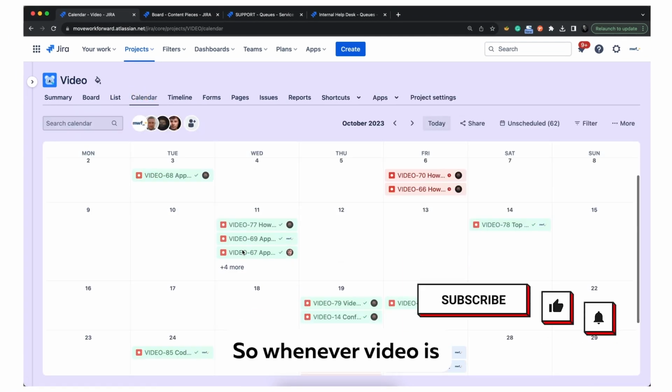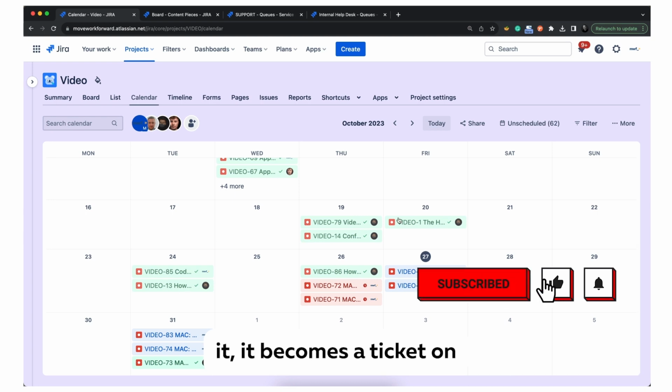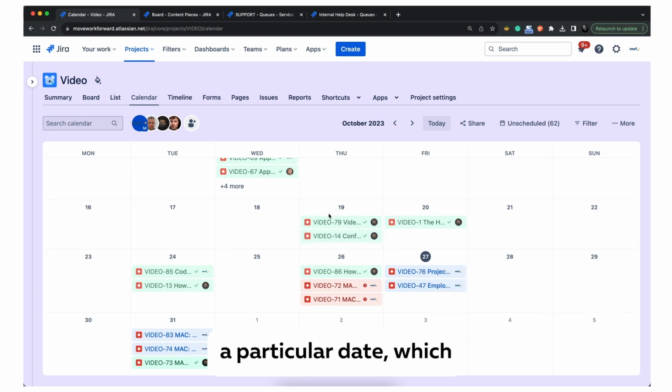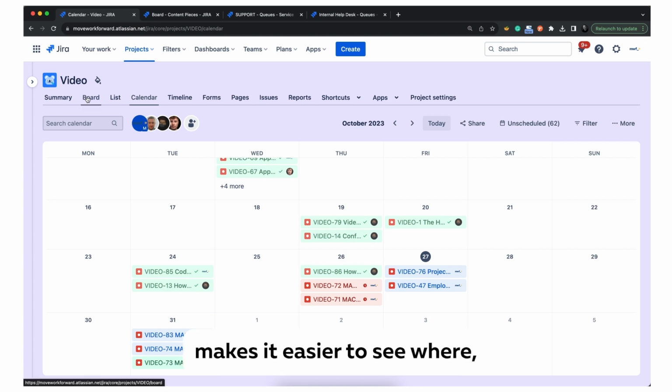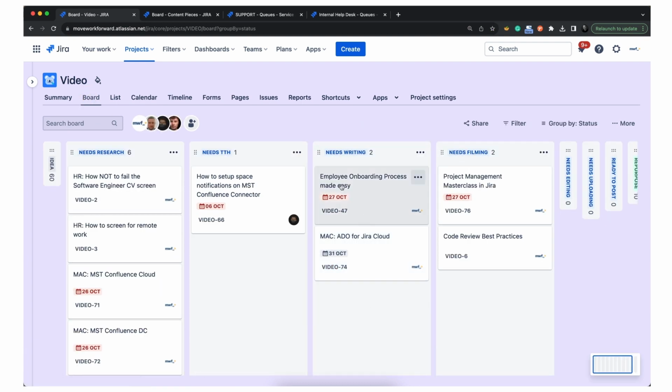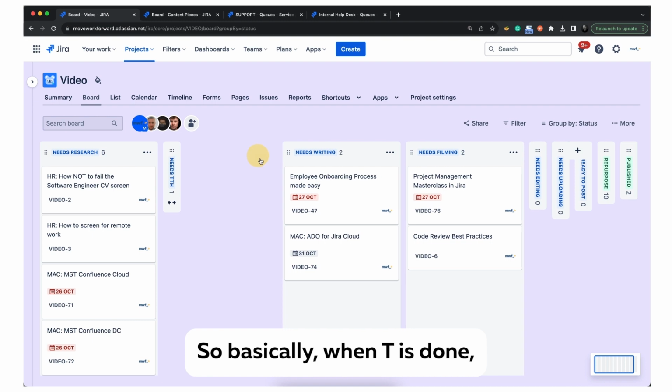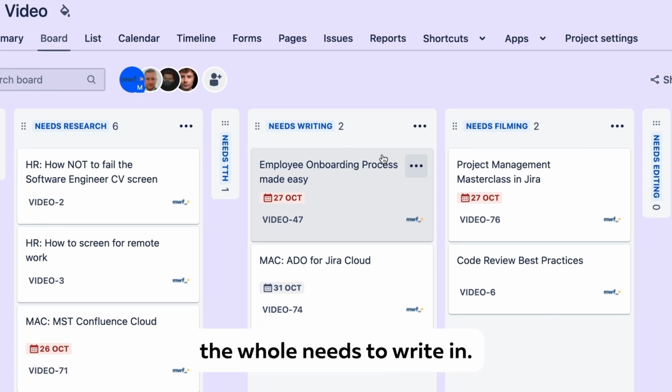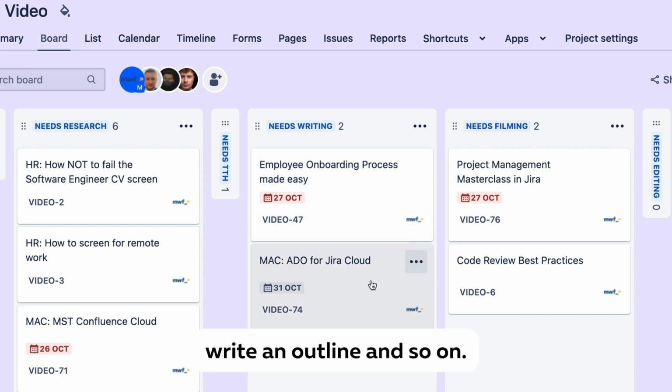So whenever a video is published, as you see, it becomes a ticket on a particular date, which makes it easier to see where we are at this point. So basically, when TTH is done, we all need to write. Particularly there we develop more the script, develop more the story, what we'll put in, or at least what would be the talking points, we write an outline and so on.